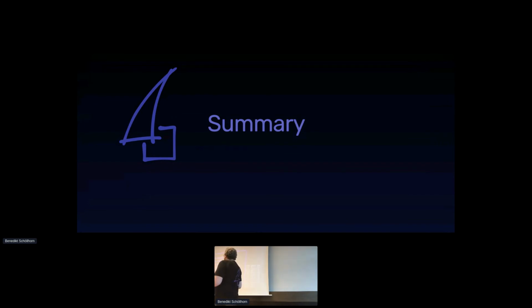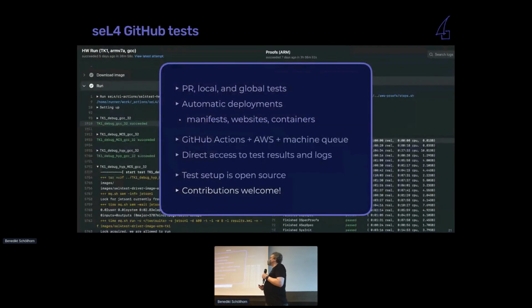My last slide. What do we have? So we have tests that run automatically on pull requests, on every local change to the repository, and then global tests that run on changes to the manifests. The tests do automatic deployments of things. So the manifest changes are the most frequent ones, but it will also deploy to the website if you pull request to any of those. It will update the Docker containers. It will also update all the Docker containers that we use for the tests themselves, and so on and so forth. All this is implemented with GitHub Actions, AWS, and the machine queue.